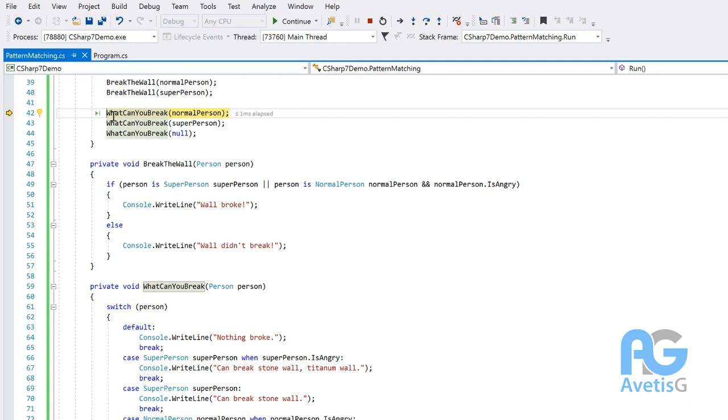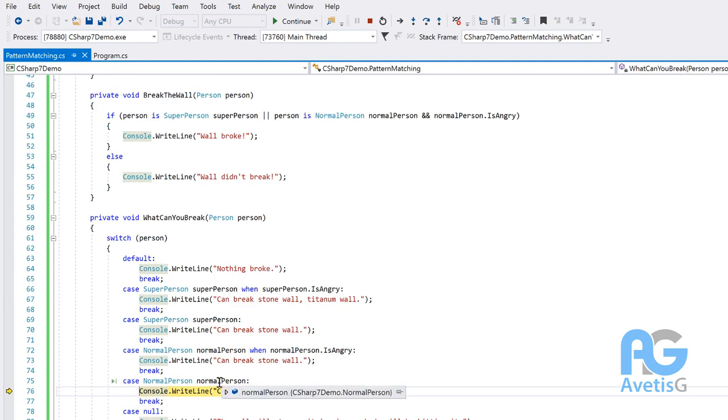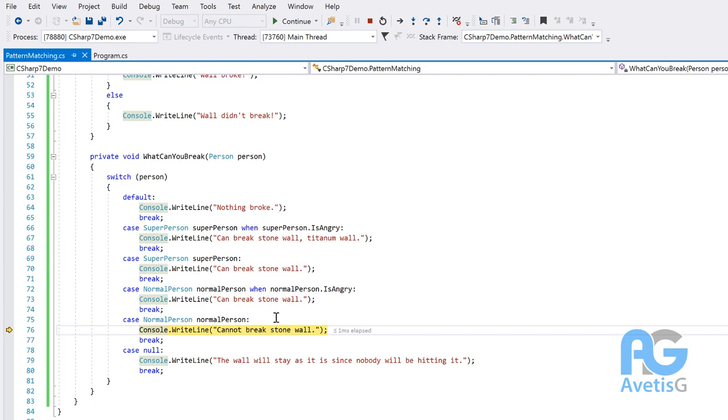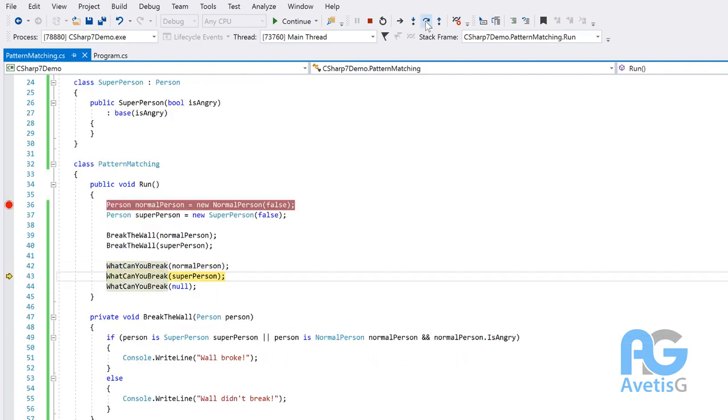And then we're going to go into what can you break. Step into it. Normal person, we've already gone over this. It's going to say, well, it's a normal person. That's cool. And see that? The reason why it didn't match this is because it's not angry. So it didn't match this. It just then went to a more general case. Is it a normal person at all? Yes, then just print this. So that worked.